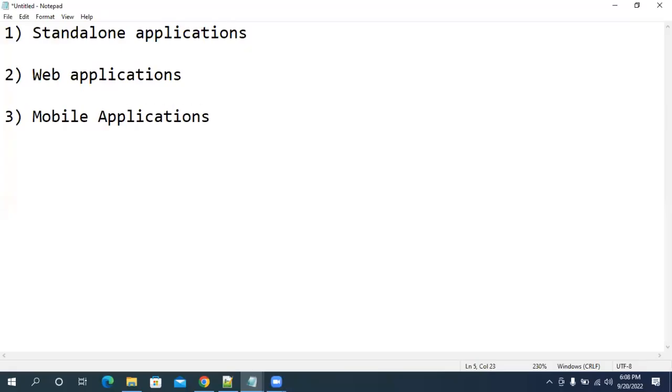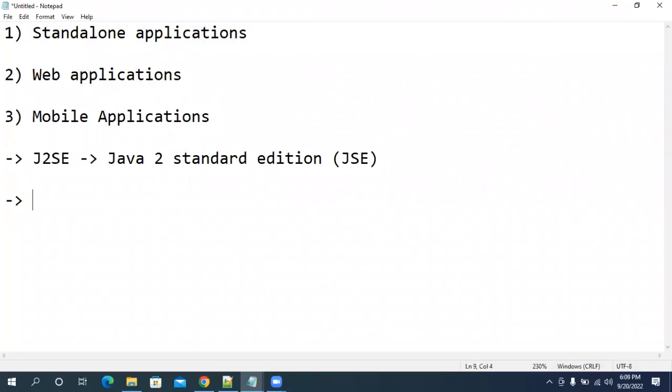In order to develop standalone applications, we have a concept called J2SE. What is the meaning of J2SE? Java 2 Standard Edition, also called JSE. Next, we have J2EE. What is the meaning of J2EE? Java 2 Enterprise Edition.